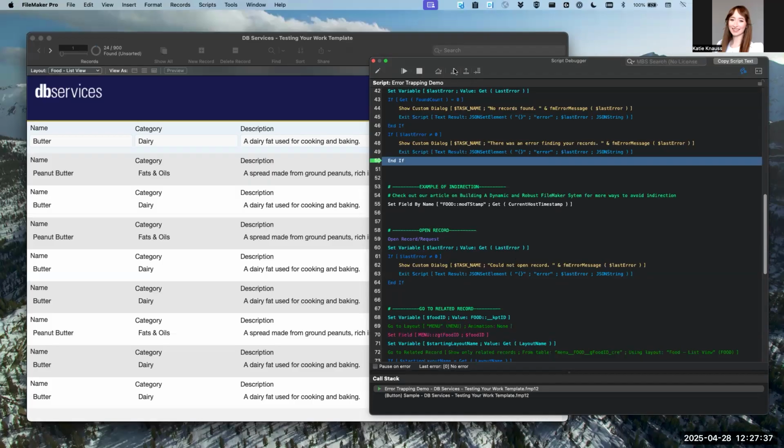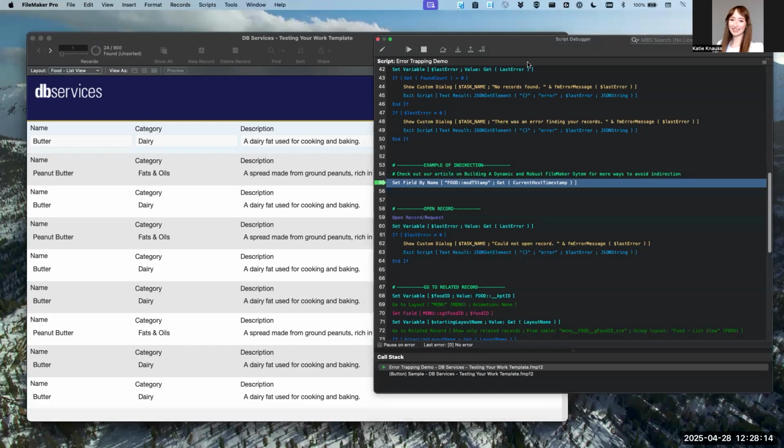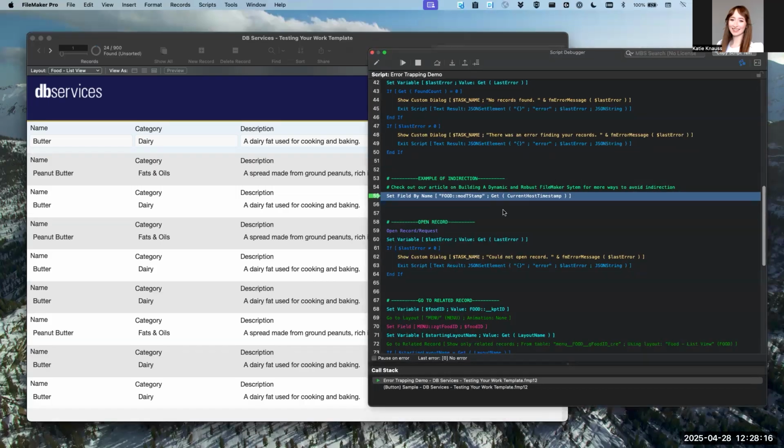So below here is an example of indirection. Indirection in FileMaker refers to the ability to reference an object, like a table, a layout, value list, a field, a script, or anything like that by its name instead of its internal ID, because names can change, whereas internal IDs don't usually change. So generally speaking, we really do want to reference things by internal IDs when we can. In this case, we're referencing a field by its name as a string rather than as the field itself.